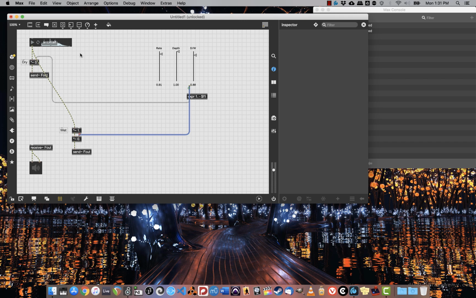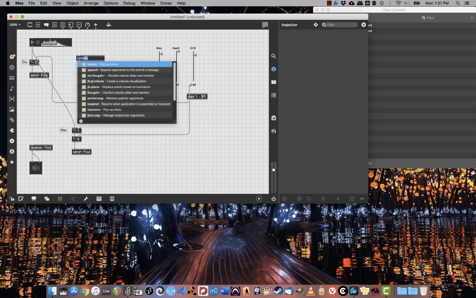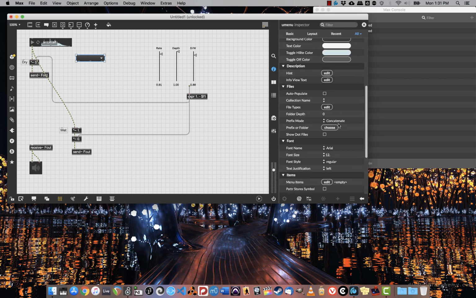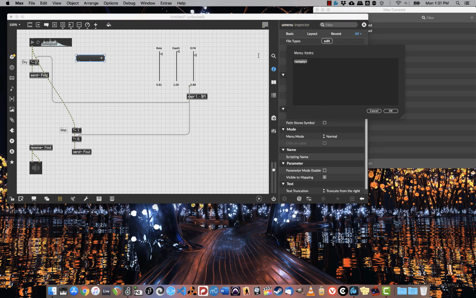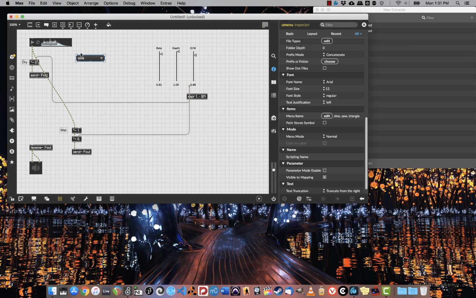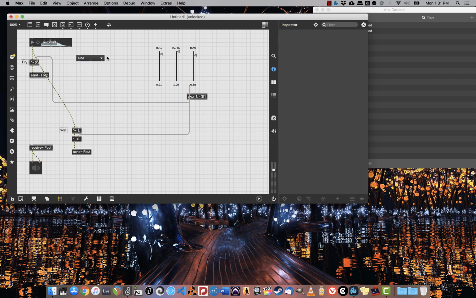So when creating a low frequency oscillator, there are a number of different waveforms you can use. And I'm going to show you a couple, but I want to be able to select between them. So I'm going to first create a umenu, which I will then edit the menu items to sine, saw, triangle. I'm going to use this to select between those various waveforms.